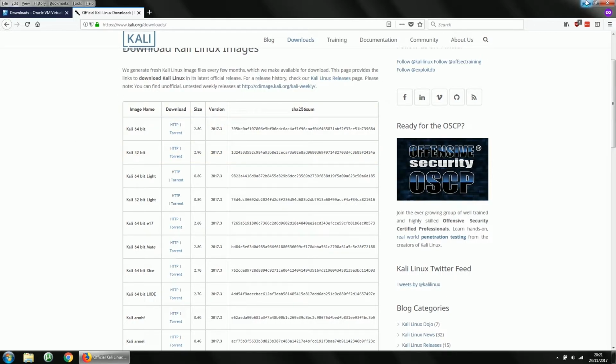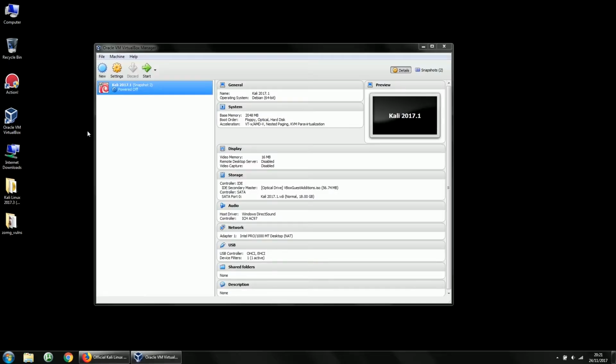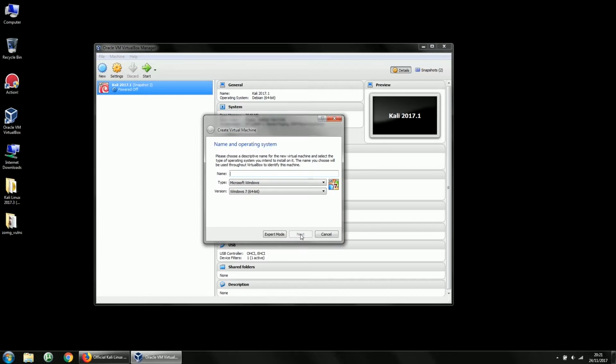So once you've got them, install VirtualBox and the extension pack, then launch VirtualBox. I've already got an instance of Kali here, just ignore that. We're creating a new machine, click new, enter a name for the machine, so I'm just going to enter Kali 2017.3. We change the type to Linux, and the version is Debian 64-bit. So once you've got them selected, click on next.